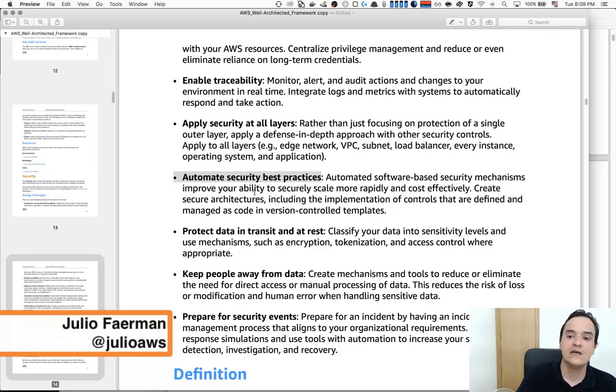So, for example, code reviews, dependencies, static code analysis, or live traffic monitoring, or everything that can be automated into the process to protect data and services. We're going to take a look at it. How to protect data in transit and at rest, how to encrypt things in transit, and how to use the encryption features of several AWS services to make sure things are private, how to keep people away from data.